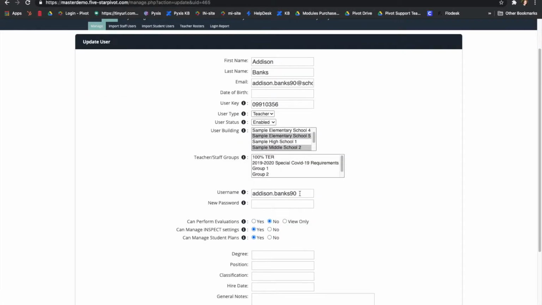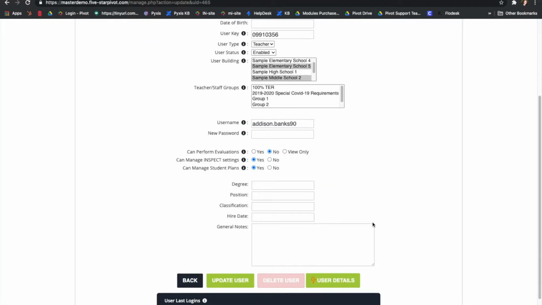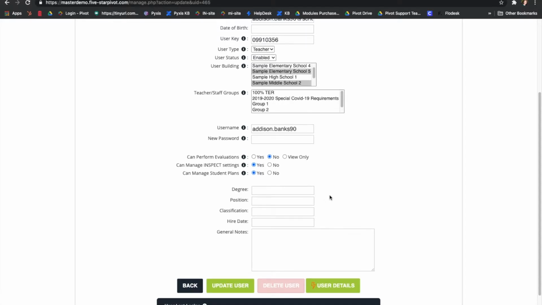So here we have the username. And if you're using database authentication, you could change the password for a user as well. If you are in Indiana, you can decide if your evaluators have access to only view observations or evaluations, or if they can perform evaluations. If they can manage or inspect assessment areas, those benchmarks, you would say yes or no. And also, can they manage student plans like those templates, yes or no? When you're done creating or editing a user account, you would want to make sure and click Update User.